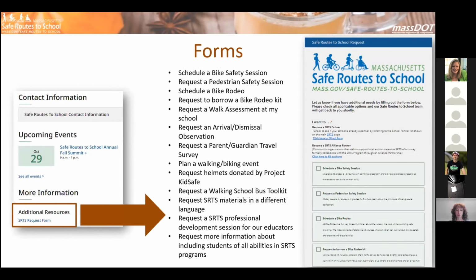At the bottom of the main website page is our Safe Routes to School request form. If you don't know who to contact, but you are interested in scheduling a meeting or requesting resources, you can use this form. Here is a list of what you can request on the form. There is also a small description of each item on the request form. When the form is submitted, an automated email will be generated that will notify the Safe Routes to School team. We will be in touch shortly after to coordinate your request.